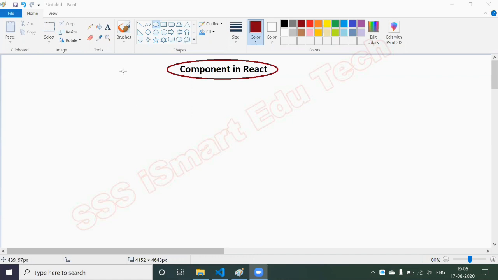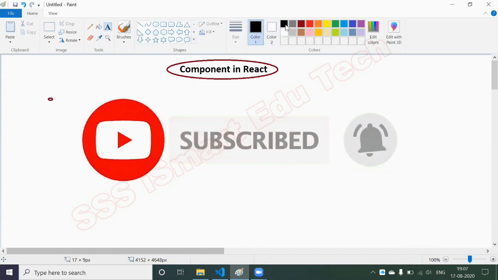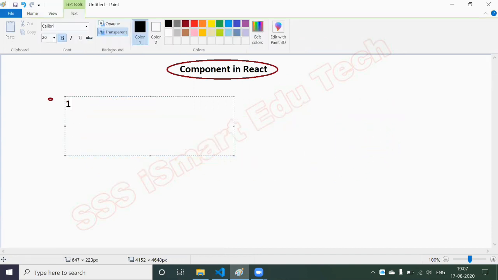So before understanding the component in React, first of all, we have to understand two concepts, and those concepts are nothing but JSX and element. You have to know what is JSX and what is element. First one is what is JSX, and the second thing is what is element.